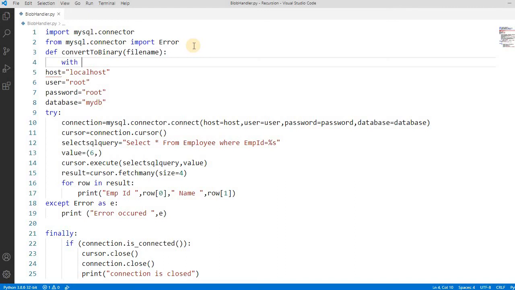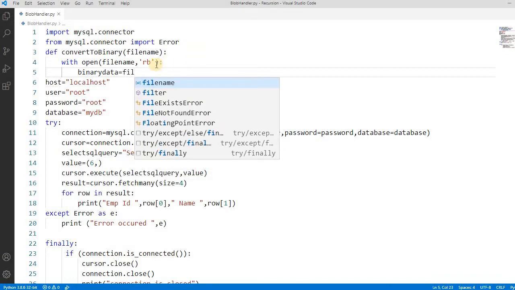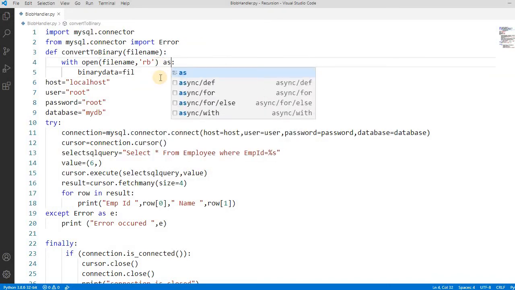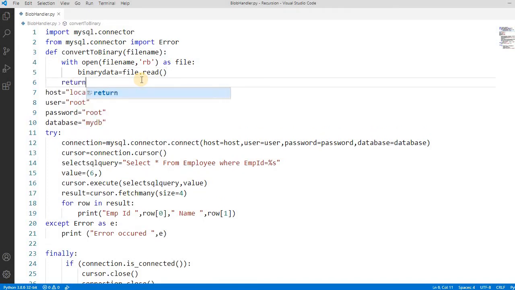So we write something like open, where we have to provide the file name and then the mode. Here we have to read the binary file, right? We have to get the output, let's say binary data. How can we write this? We can provide it as file, and then file dot read, simple. Then we have to return this. So return binary data. We have written a simple one.